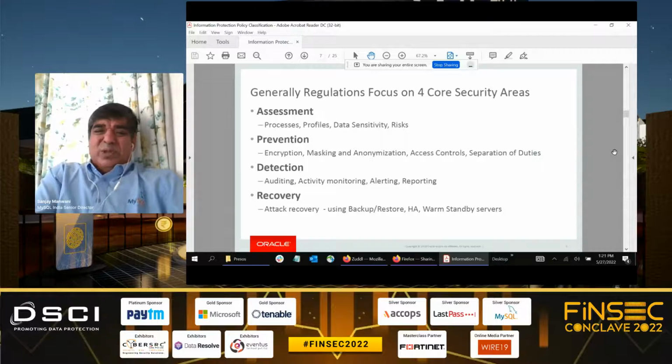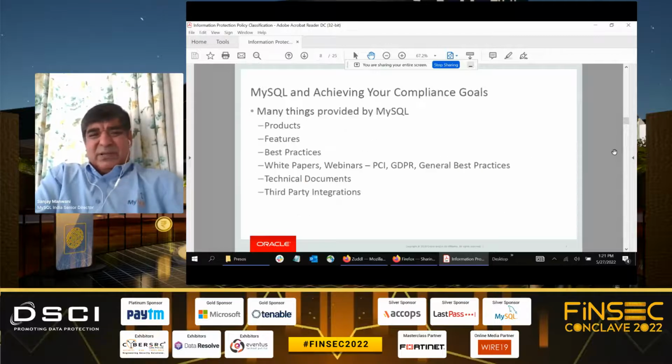So how do you look at a security infrastructure? One is, you need to assess, you need to understand what you need to look at for protection: processes, user profiles, data sensitivity, the risks. Then you need to prevent based on your assessment. Then the moment something is happening, you need to know that this thing is happening. And what do you do for recovery? Those are the four areas, and I'll talk about all four areas, how MySQL looks at it.